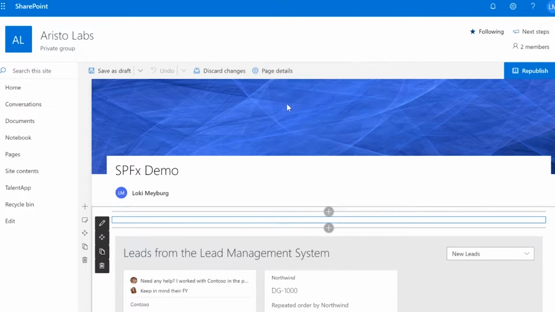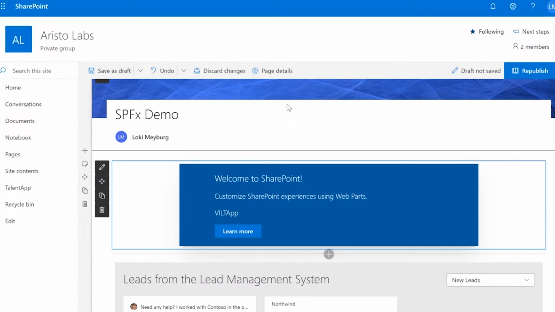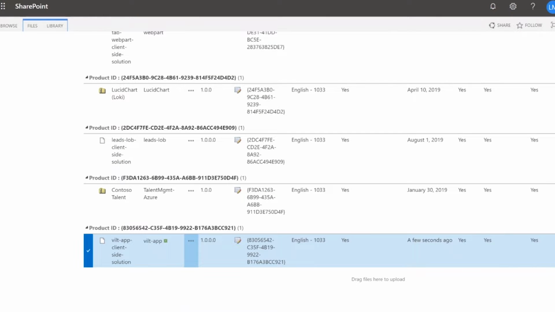Now, the next thing we want to do is we want to take our SharePoint package and we want to publish it to Teams. So to do that, I'm going to go back to my app catalog. I'm going to select the application that we just created. I'm going to click Files, and then I'm going to click Sync to Teams.